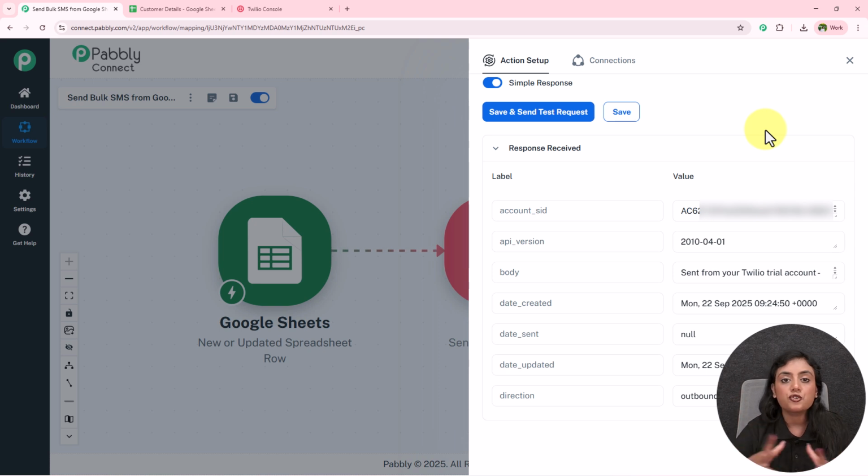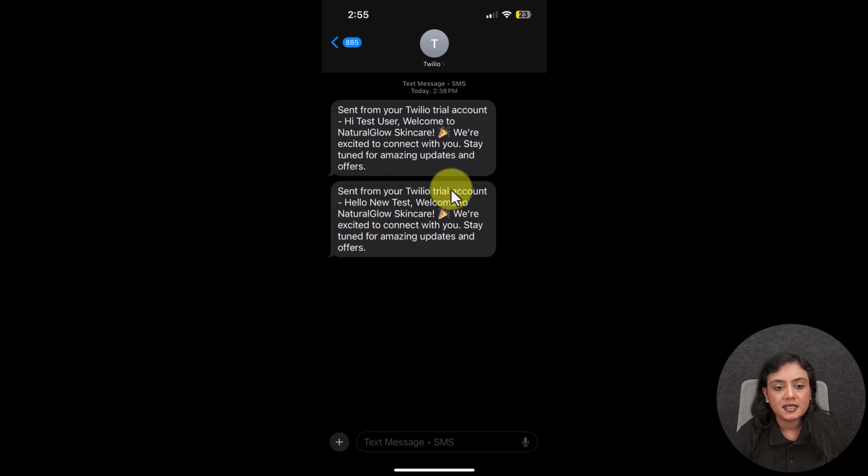So now I'm going to show you the screenshot of the SMS that I have received. And you can see this is the new SMS that I have received on my number, sent from your Twilio trial account. As I have a trial account with Twilio, that is why this line is added. But if you have a paid account with Twilio, this line won't be added to the SMS and the customer will just receive the body that you have entered.